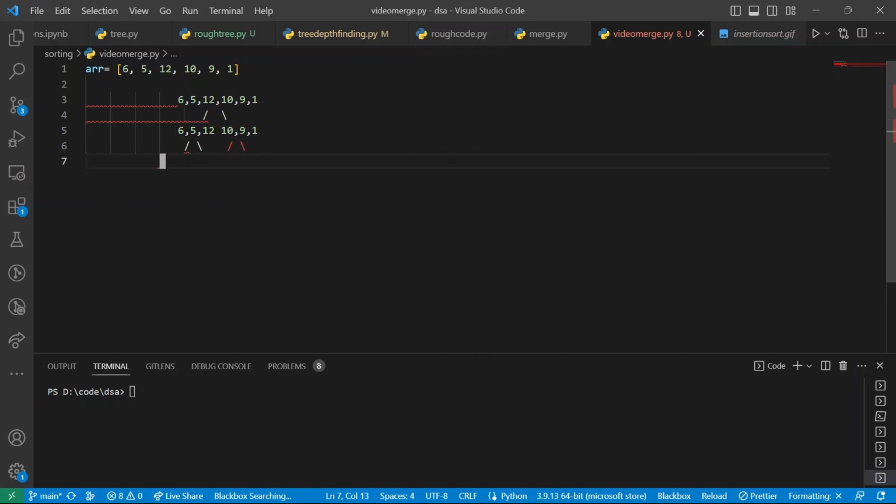So what can be there? The first array can be 6 alone, and the second array consists of both 5 and 12. Likewise, for 10, 9, 1, the first array can be 10 and the next array can be 9 and 1. This splitting further takes place. For the 6 there won't be any kind of splitting because it consists of only one element. Now we move to the second one, that is 5 and 12, which is again split into two.